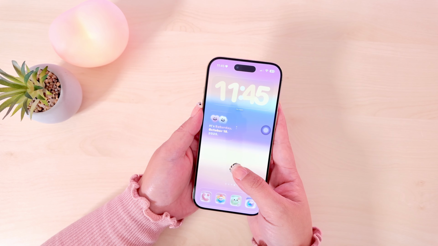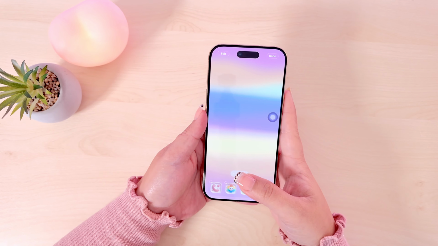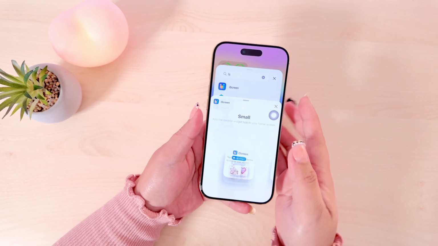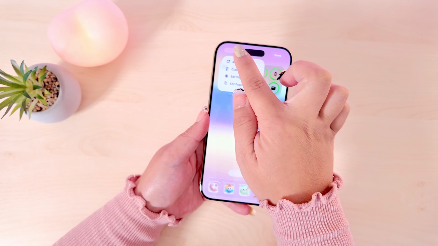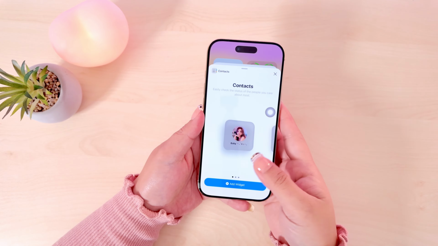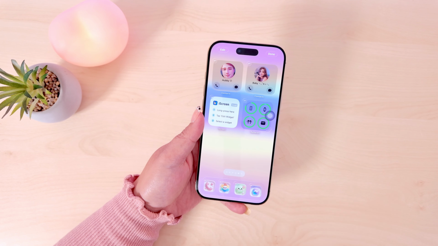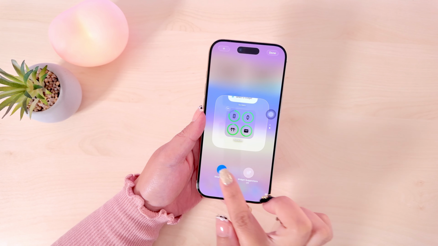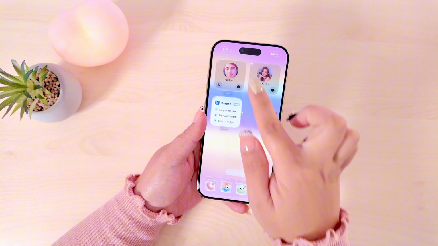So now that we're done with our first home screen, let's start customizing the second one. In here, I just wanted to keep it simple. I'll have a contact widget, and on top of that, I'll cover it with a badge widget that I got from iScreen. Another one that I love to have on my home screen is a battery widget, and on top of that, I'll be covering it with a cute gift widget that I got from the iScreen app.